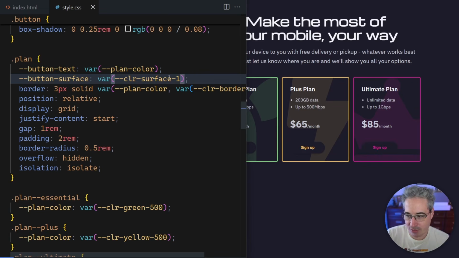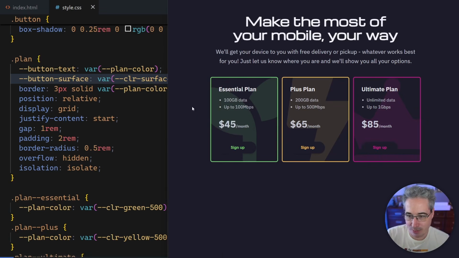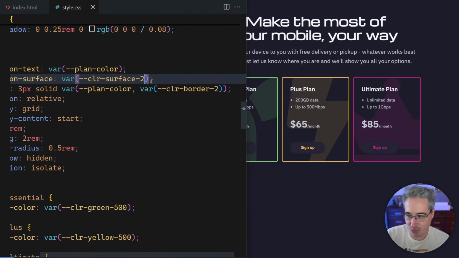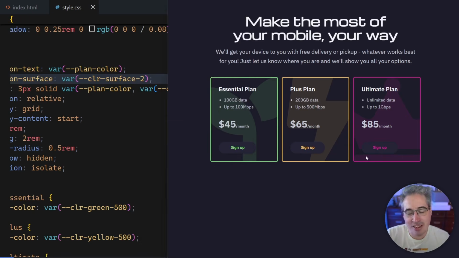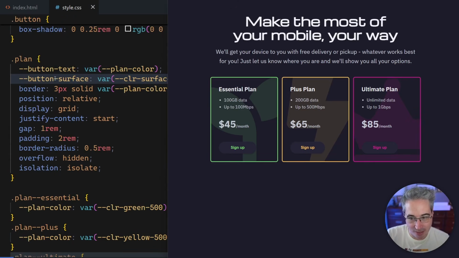And you just got to spell surface correctly. And there we go. I have the 3 buttons, and I'm going to switch that over to a 2 just so we can see it a little bit more clearly. Maybe not the best color scheme, but we have these custom buttons set up now within here.